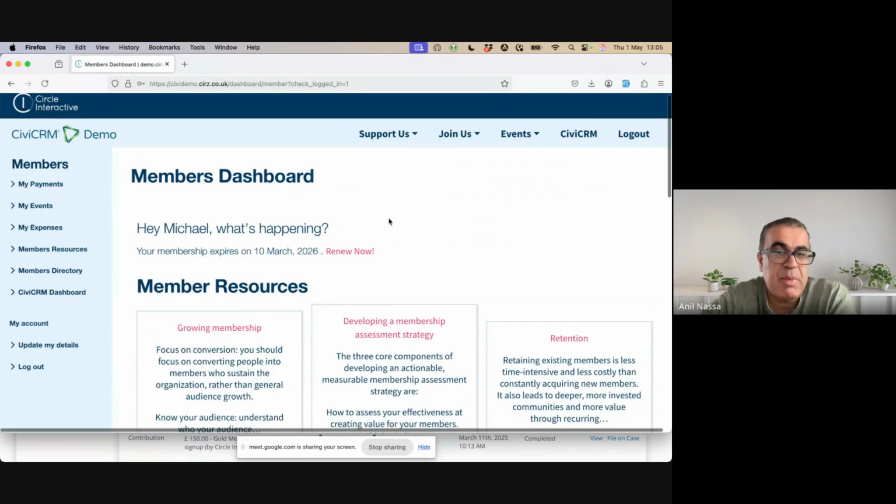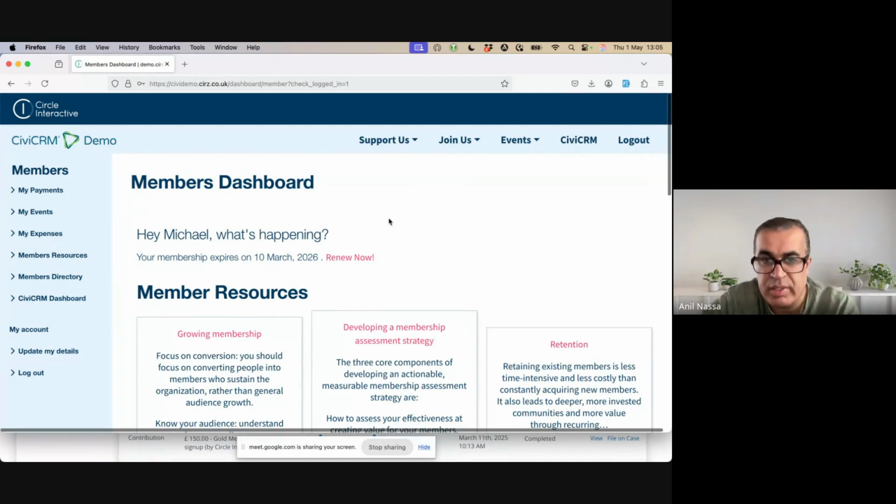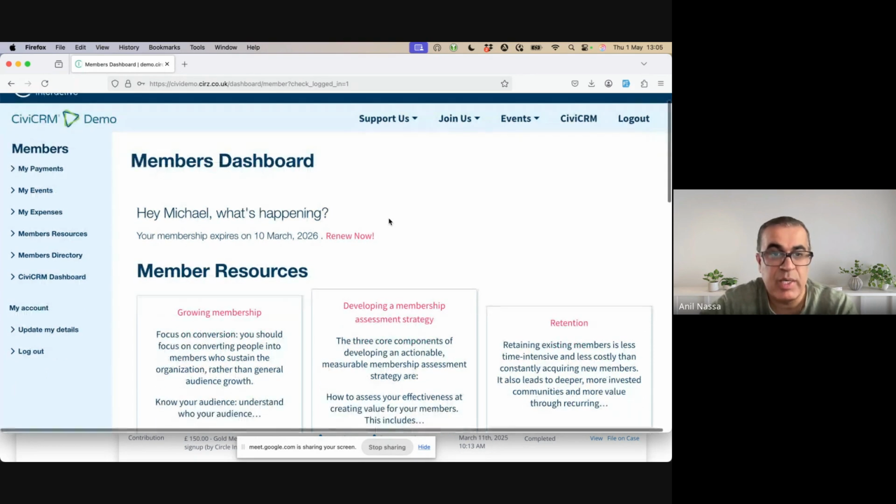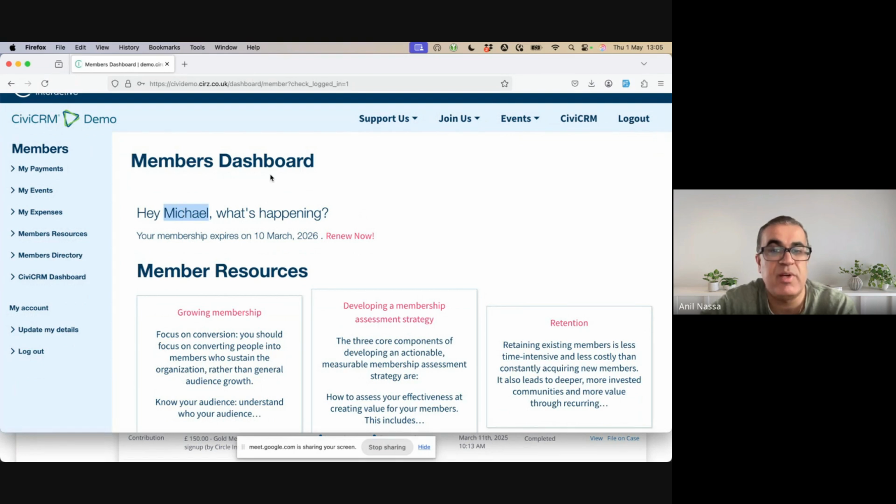So this is a members dashboard, not core Civi, but a combination of Drupal views and CiviCRM SearchKit. But all the data, or the majority of the data, is actually stored in CiviCRM, and we're just pulling this data so this member can see it. So we know who the member is. This is their Civi first name.